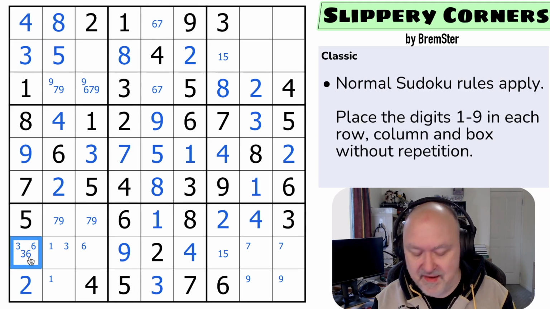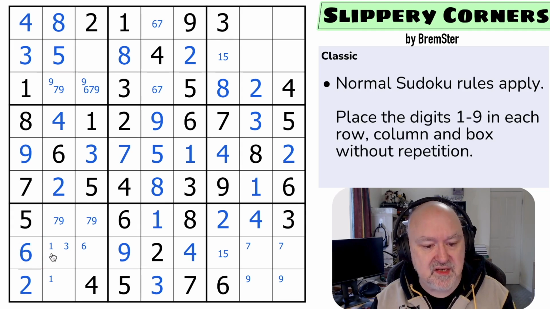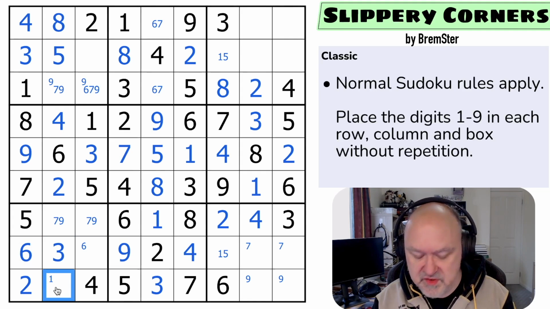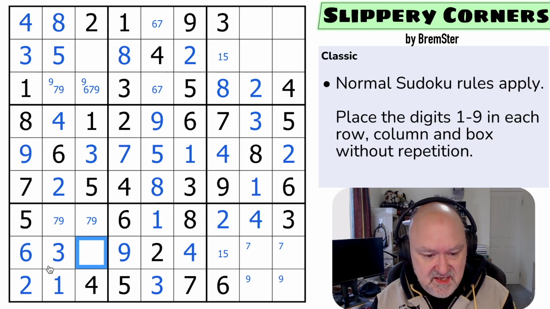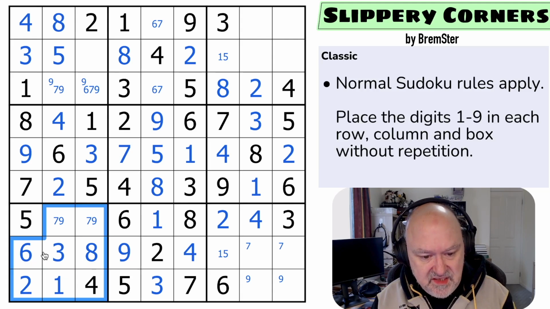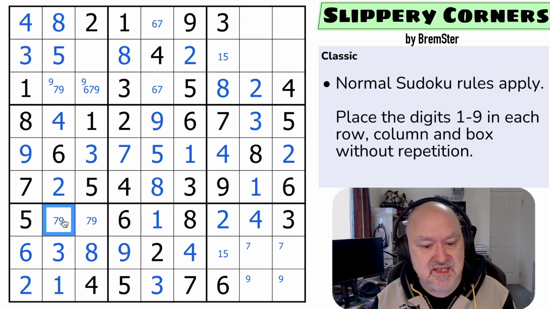The 3 looks down, making this the 6, which overmarked a pencil marked 3, which means this is the 3, which overwrote a pencil marked 1, which means this is the 1. This isn't a 6 because I've already put the 6 in the box, but this has to be the 8, the only digit that hasn't been placed. And that's because these are 7 and 9 and can't be anything else.